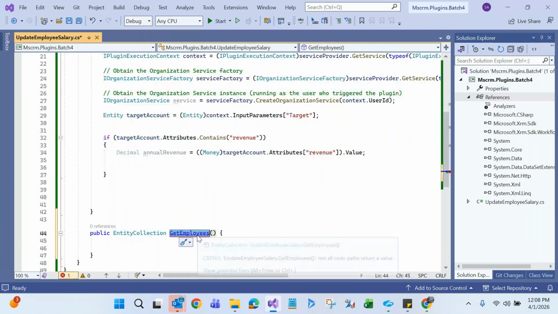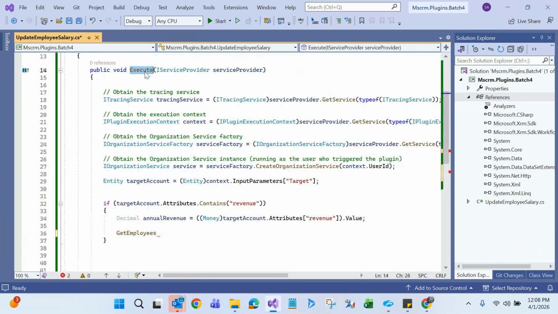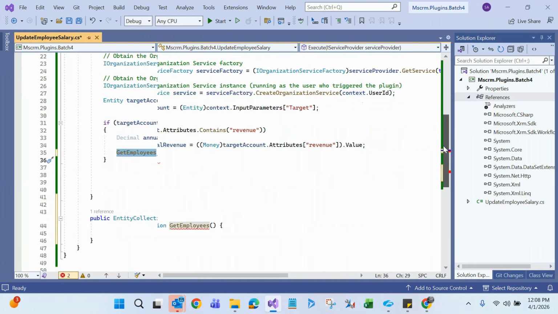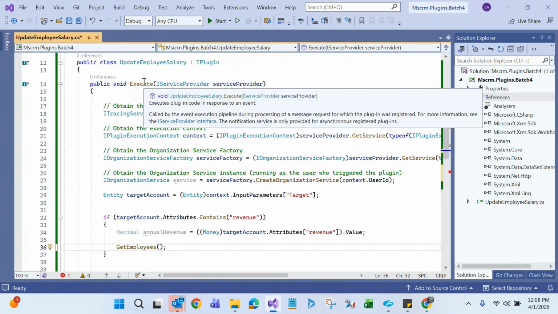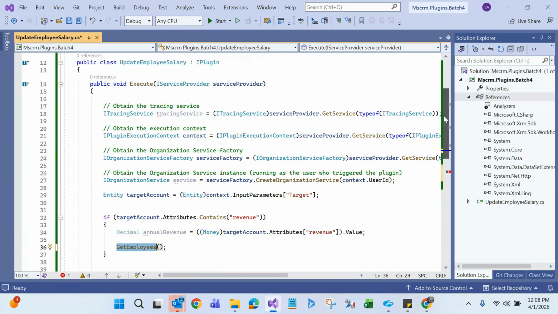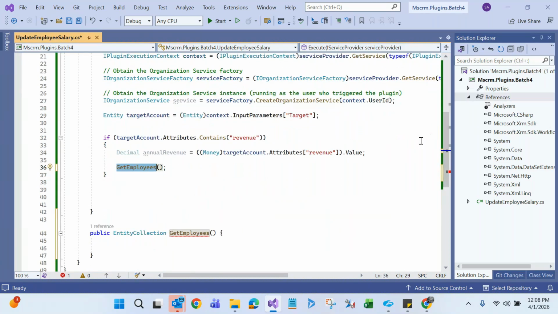So copy the get employees method and paste it here. Now I am calling the get employees method from the execute method. This is my execute method, and inside this execute method I am calling the get employees method. So: get employees method, open close, semicolon. When I write it like this, it will call the get employees method and this will get initiated.